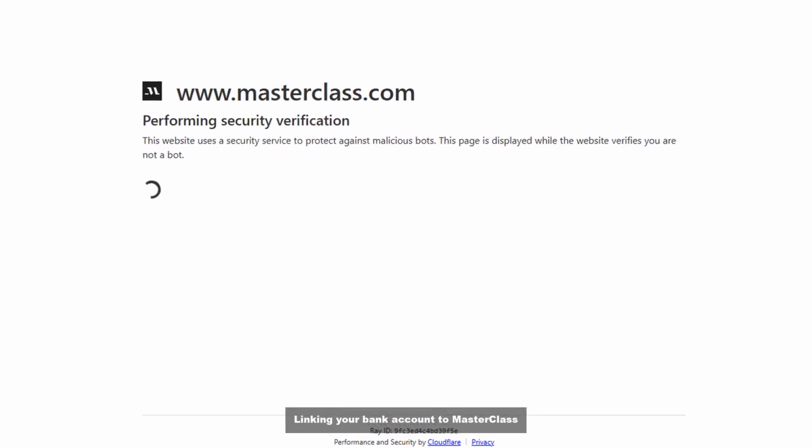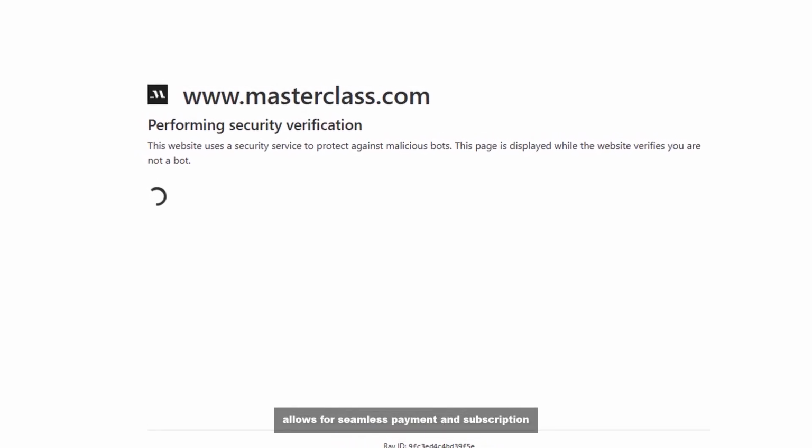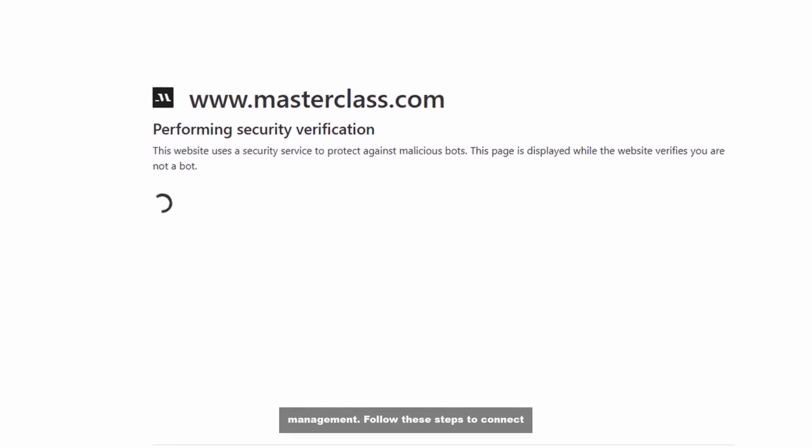Linking your bank account to MasterClass allows for seamless payment and subscription management. Follow these steps to connect your bank account effectively.